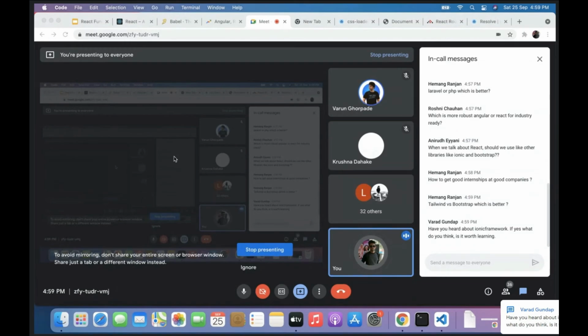Tailwind versus Bootstrap, which is better? Both are CSS frameworks. I would suggest first learning CSS deeply. I hope you will not need Tailwind or Bootstrap, any of them. But in terms of which is better, I will say Bootstrap is better.